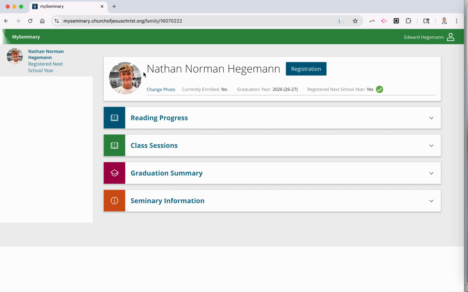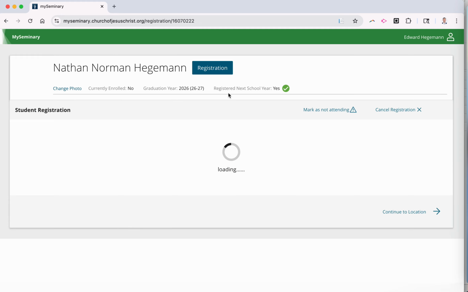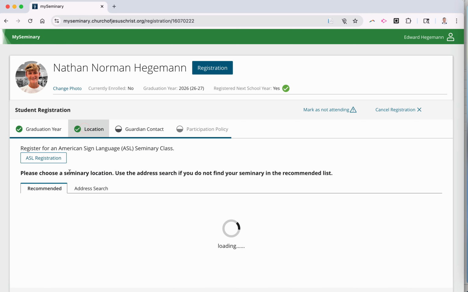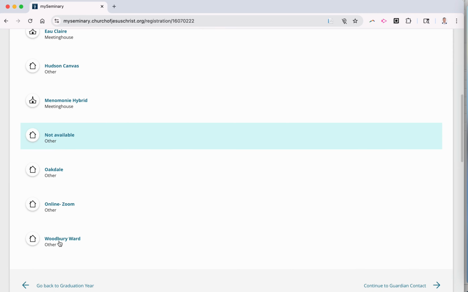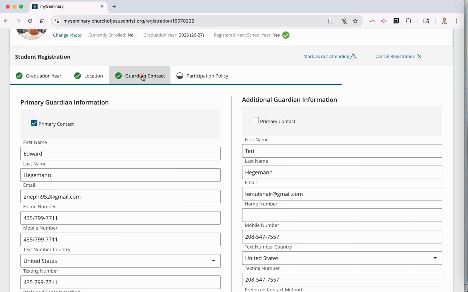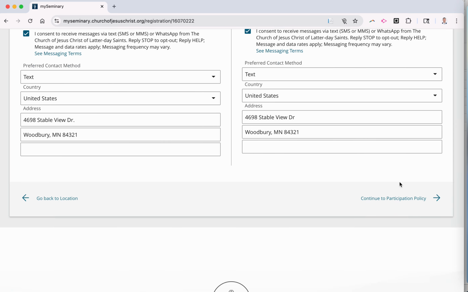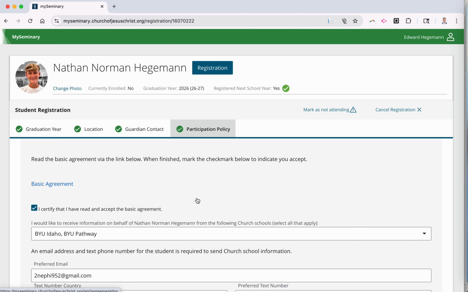When you click on their name, you can then come to registration. You'll want to make sure that you have the correct graduation year and pick the correct location where they'll be attending seminary. Once that's selected, go ahead to the guardian contact information and make sure that everything's current on that. And you're going to continue to the participation policy.